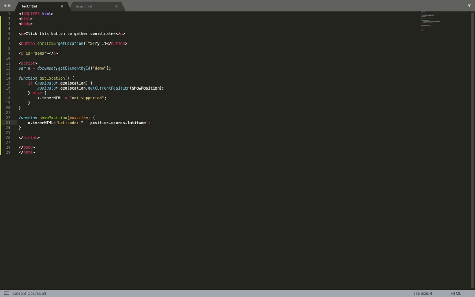Now we're going to do the same thing for the longitude. Let's see here. Going to add in a line break, and then longitude. All right. Add in a space again. So now same thing, position.coords.longitude. Alright, so should be it.